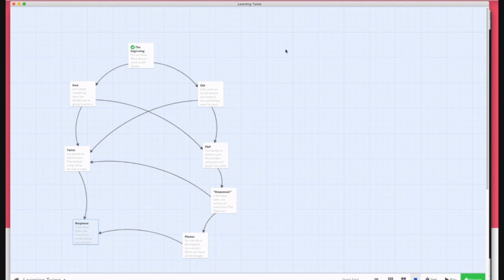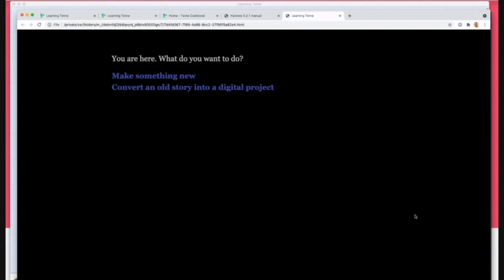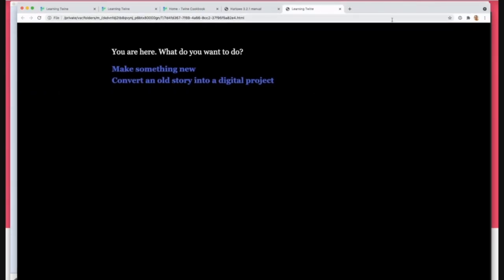I'm going to show you what I've done for this one. I'm going to press play. And there we go. So again, the only markup that I used were the square brackets for this one, as well as the restart code that I showed you there. And that's going to be in the last screen. So: you are here. What do you want to do? Which was just the text.